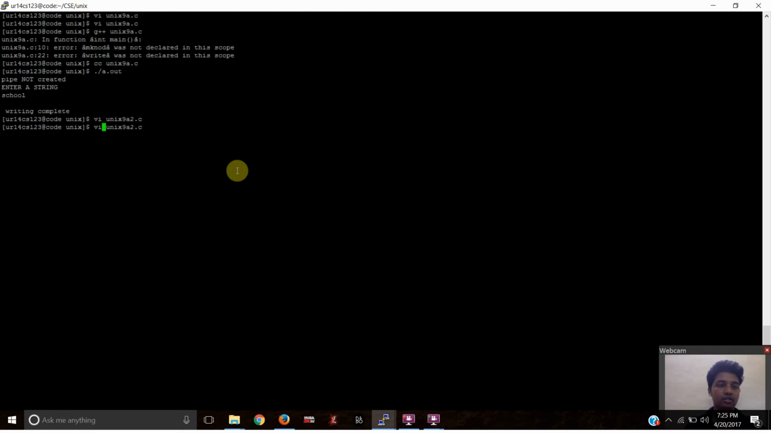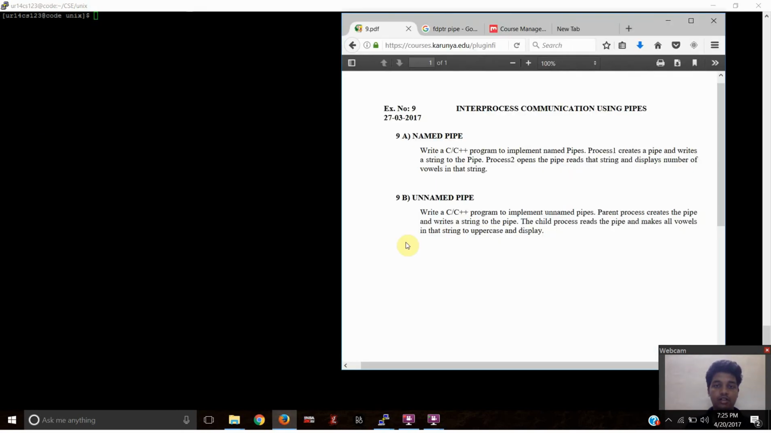So when this is executed, it reads from this, and we can see there are two vowels in school, so O and O, so it prints that. So this is named pipes. And now for the unnamed pipes.